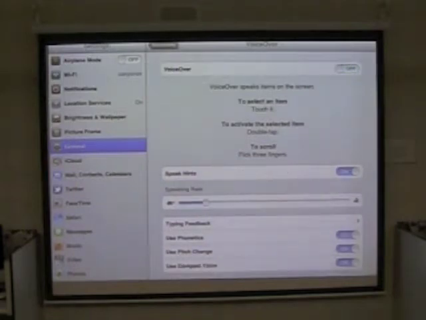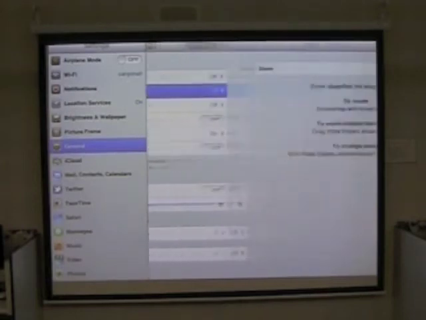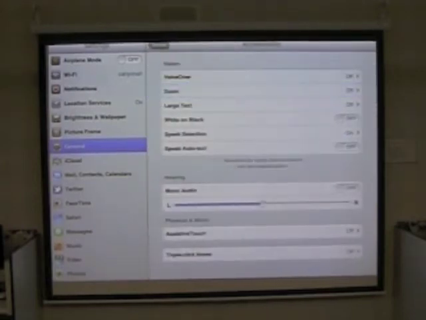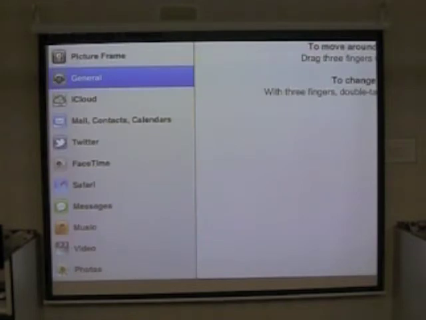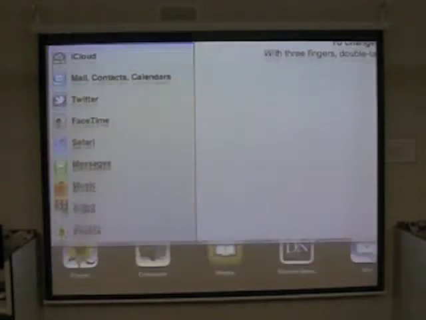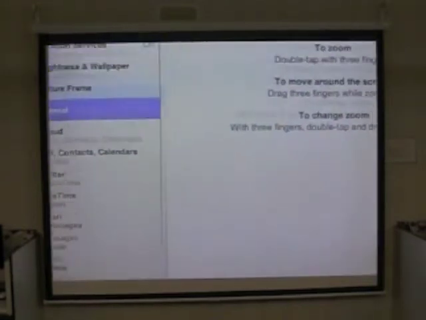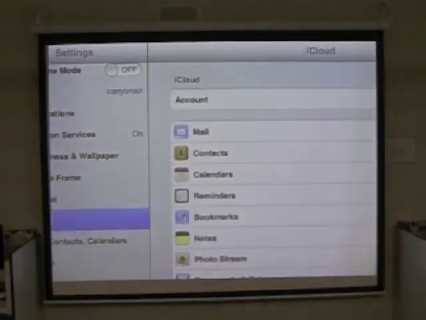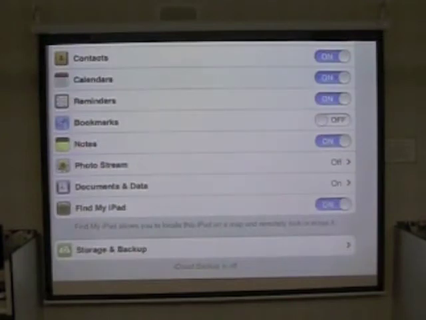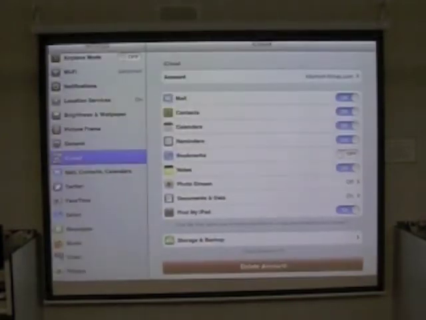Voice over on. Voice over off. Hey, also under accessibility, so I'm going to go back one screen. We have zoom. Zoom magnifies the entire screen. So again, good for kids with visual difficulties. It's great. To zoom in, you tap with three fingers. To zoom back out, tap with three fingers.